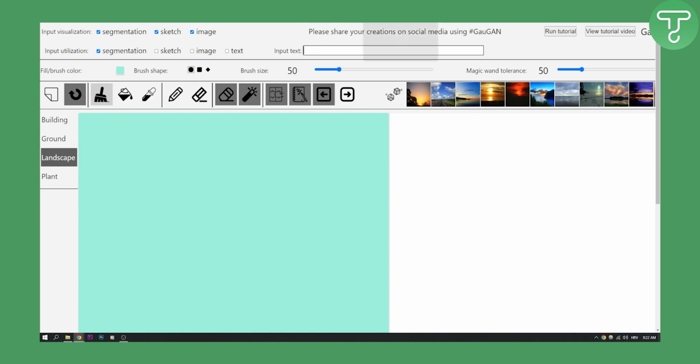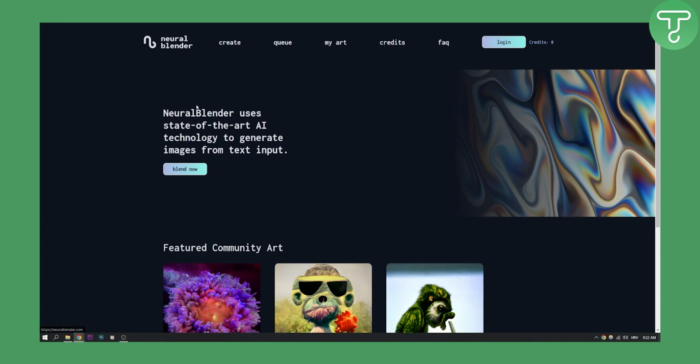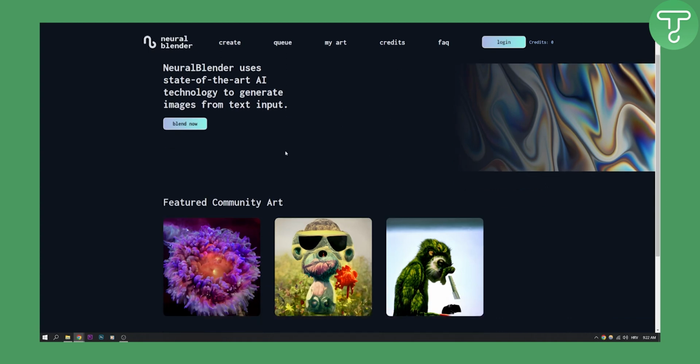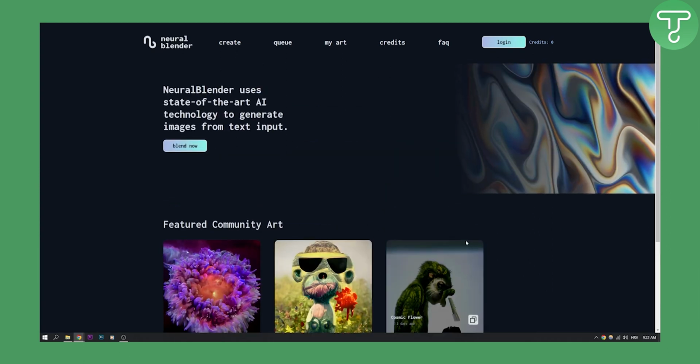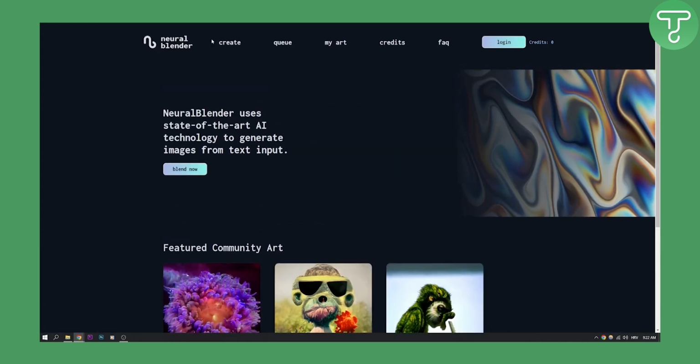Now, second on this list is called Neural Blender. As you can see, Neural Blender uses state-of-the-art AI technology to generate images from text input. So you can actually use Neural Blender to generate images. Again, it's really simple. You can just hit create and log in, and then you will start to basically create AI generative art. It's really simple. Again, very simple tool. It also costs, you actually have to have credits to actually go and generate the AI images.